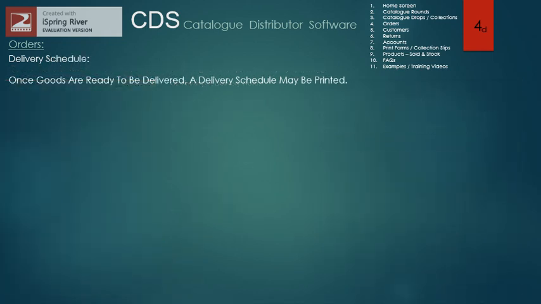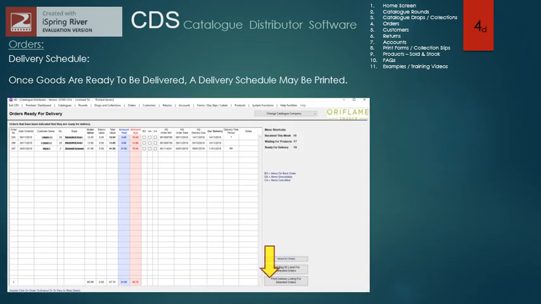Delivery schedule. Once goods are ready to be delivered, a delivery schedule may be printed.